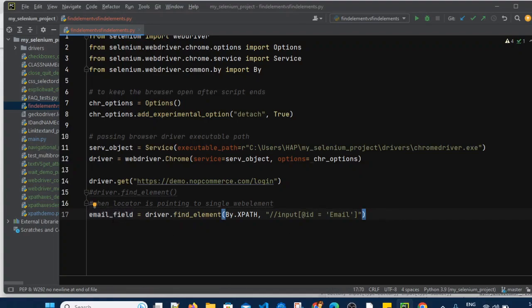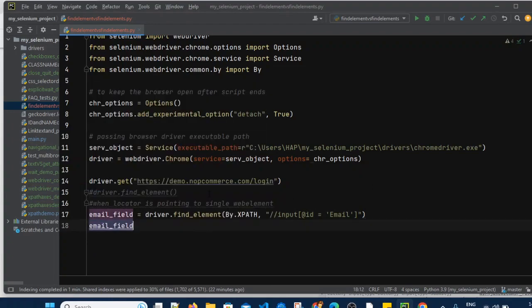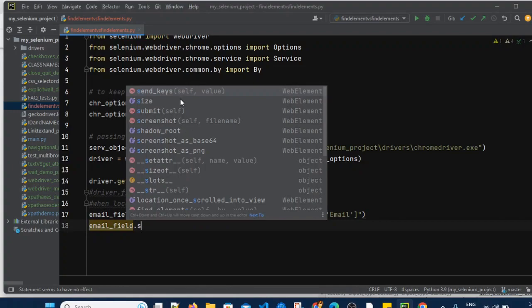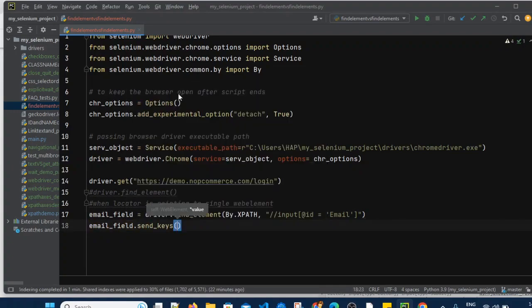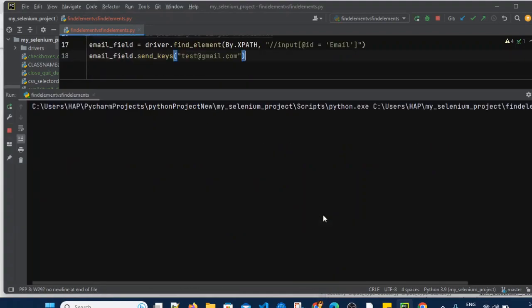It will be of type web element, and by using this email field we can use the send keys method. So now we can use send keys method. It will pass some email ID, test.test@gmail.com. So it will pass this value to that email field. We can use the send keys method because this is a web element. Now let's execute this file. It will launch the browser.